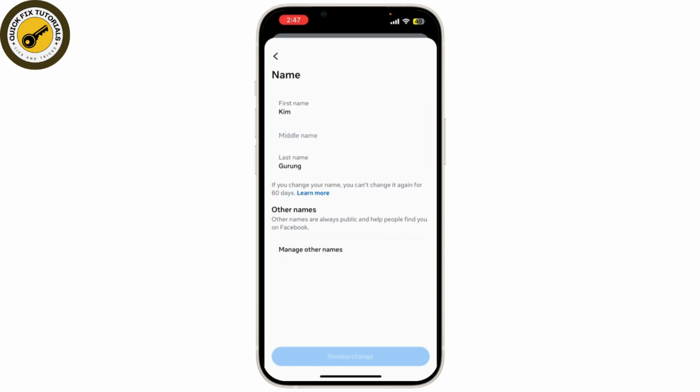Once you've entered your name, tap on review change to see how it will appear on your profile. If you're satisfied with the preview, enter your password and tap on save change.